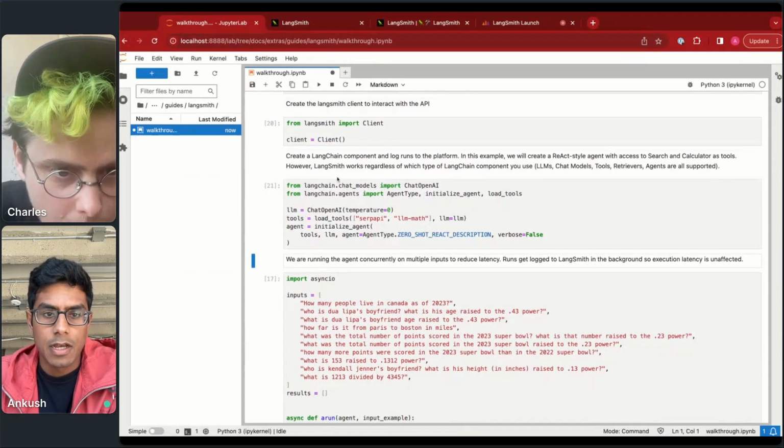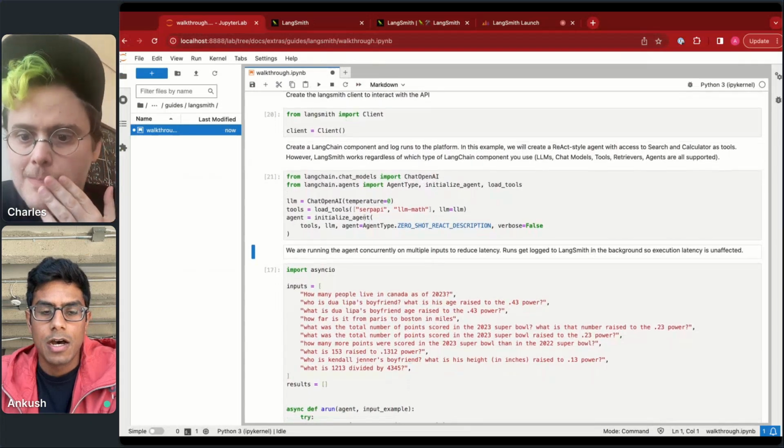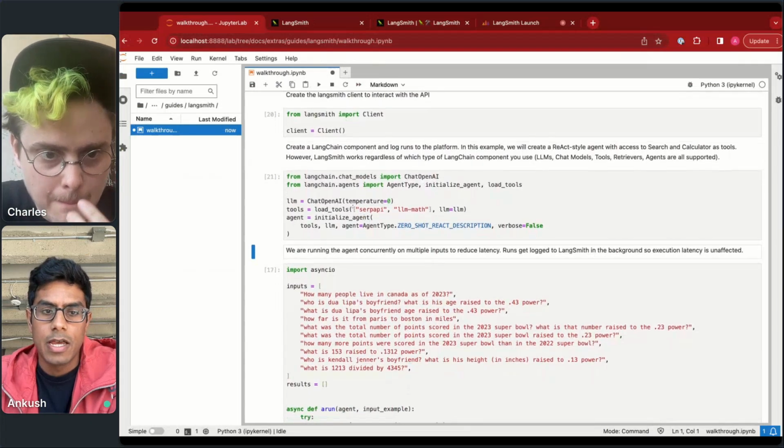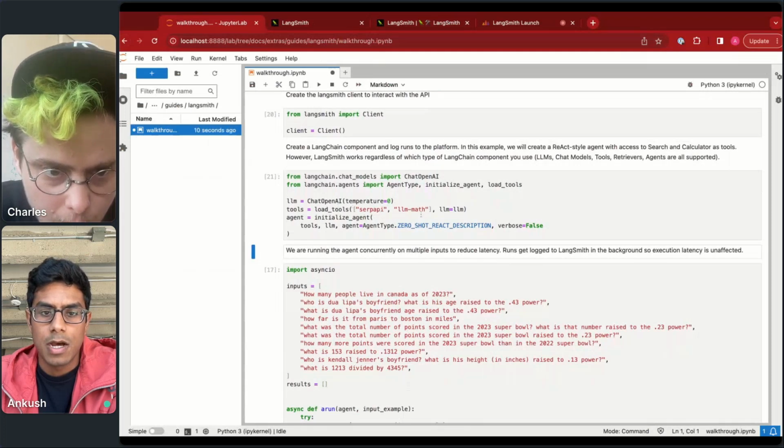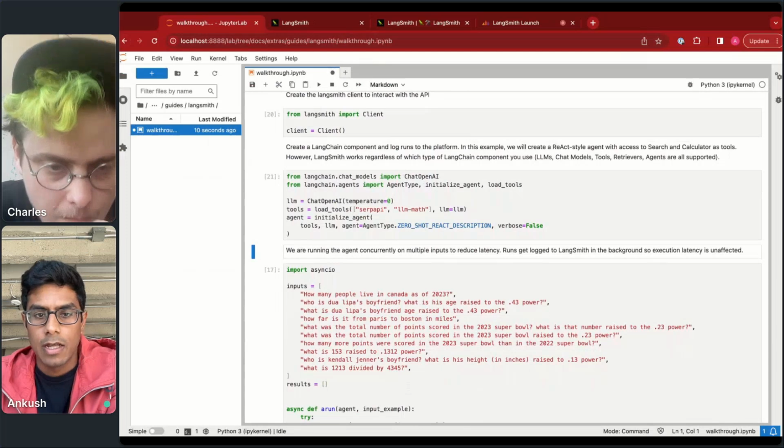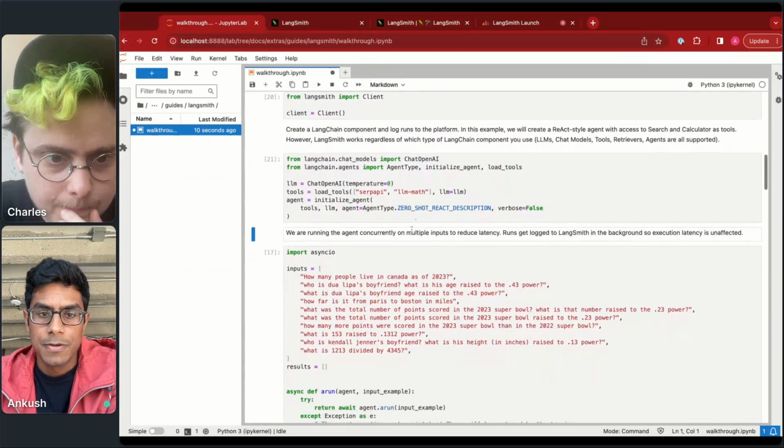Here I'll create an agent. I'm creating an agent with the ChatOpenAI chat model. I'm giving it two tools: SERP API to allow it to search the internet, and LLM Math to allow it to do more complex calculations.